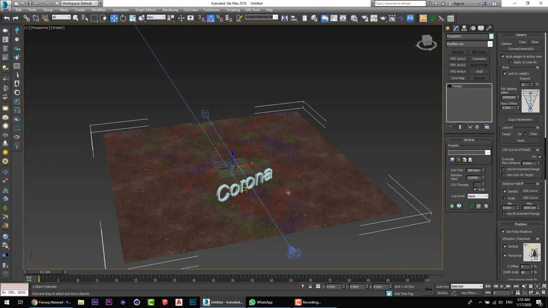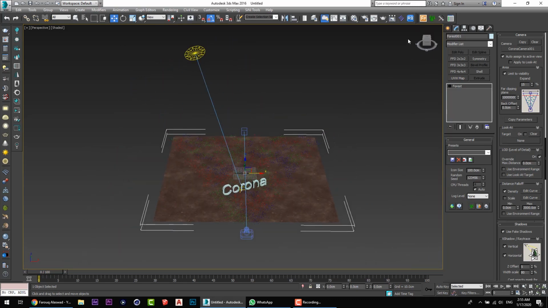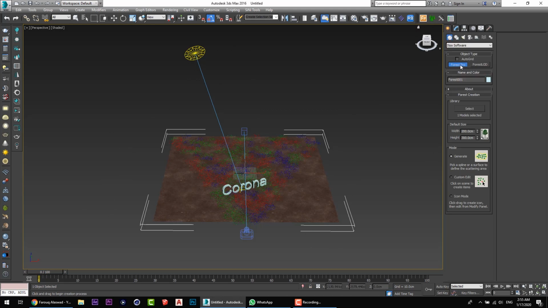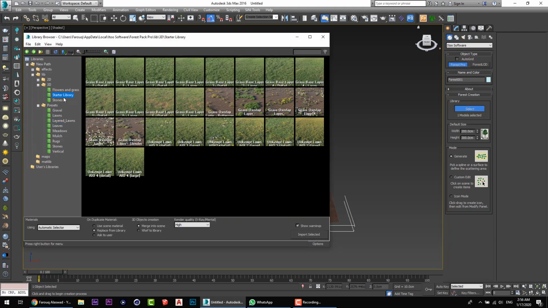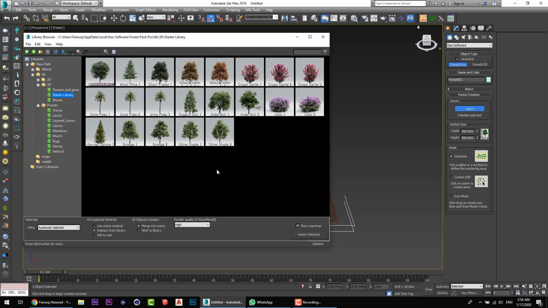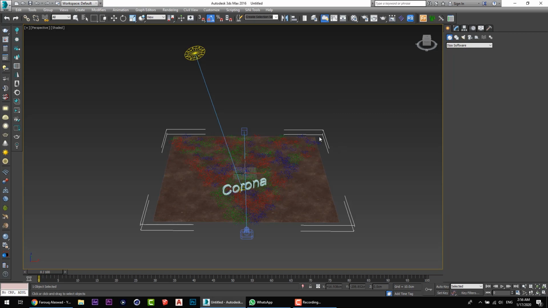And now I will add some trees. So I will go again to the Forest Pro toolbar. I will choose from here, from the 3D, some trees. Let's say I'll choose this. I will assign it to the plane, and this time I will not use the camera clipping because I want the shadows of the trees to hit my plane.